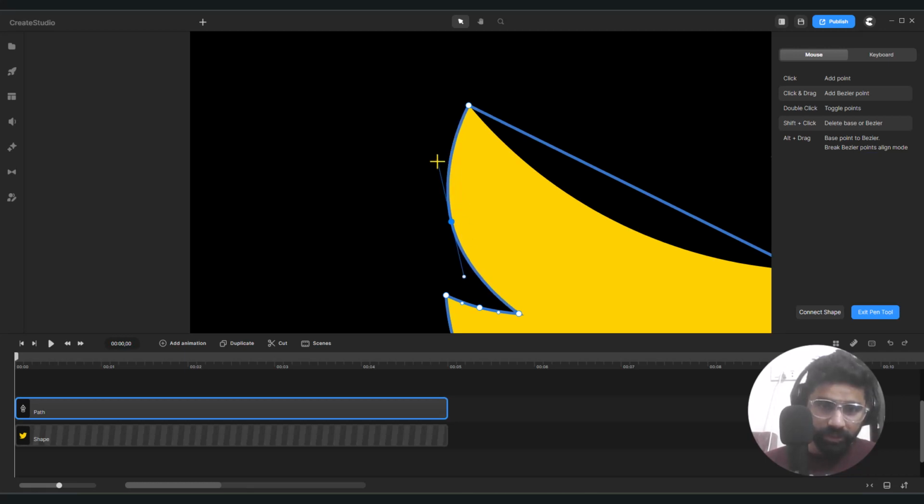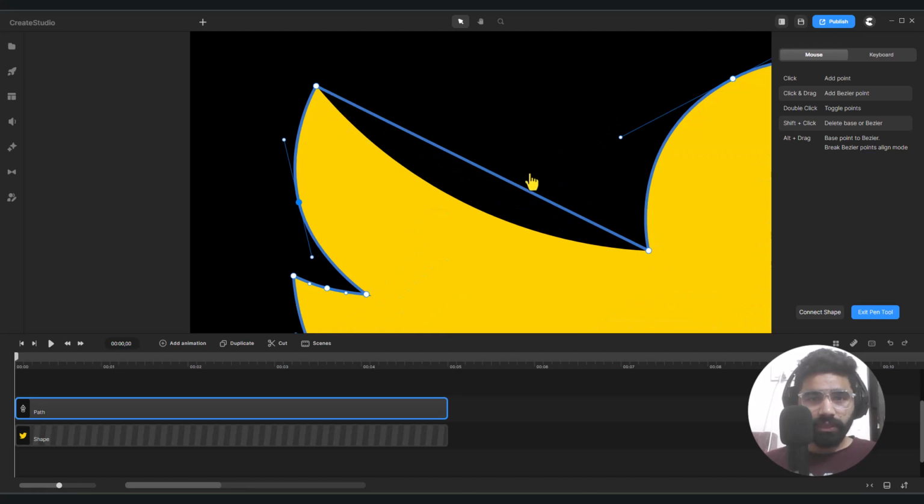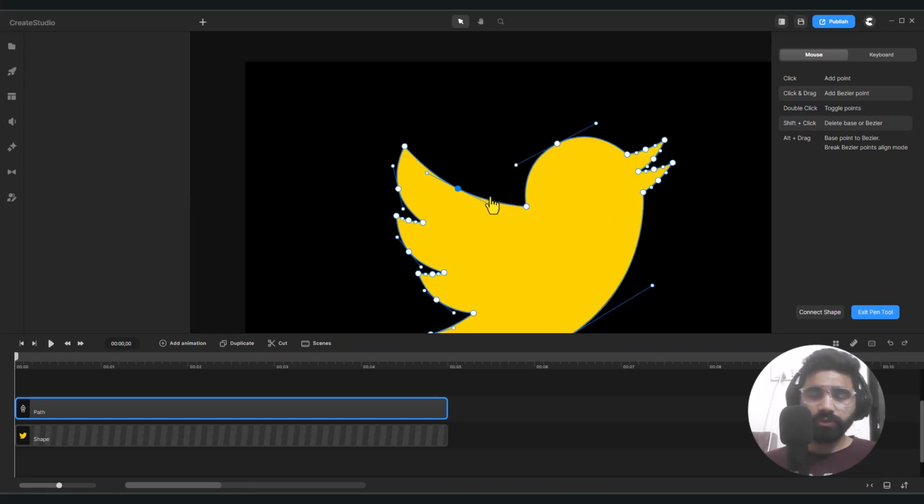Using this angle to make sure that it covers the curves of this angle properly. And then we have this one, the last one, adding a center point, and then making sure that it covers the curve properly.